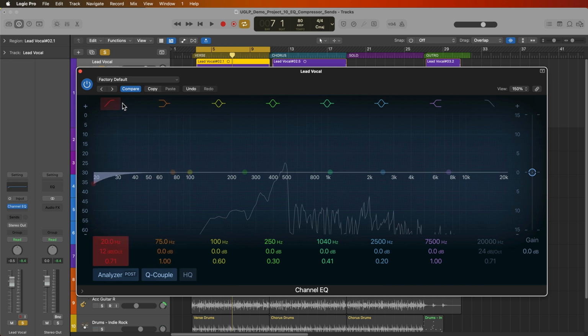So what I'm going to do is turn on the high pass filter. And for each band, there are 3 parameters you can control down here. The top parameter is the frequency parameter.